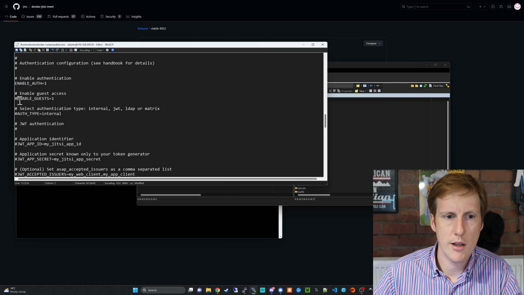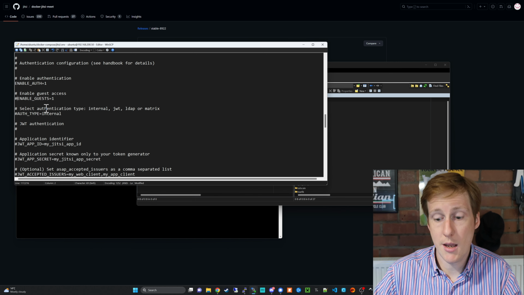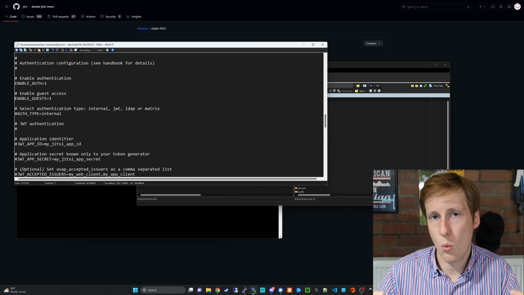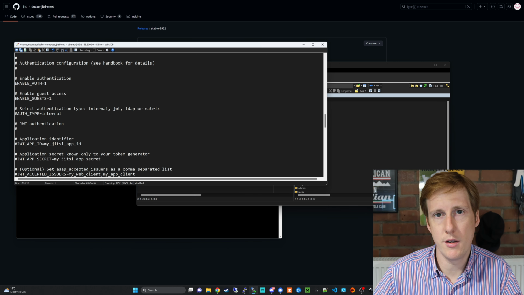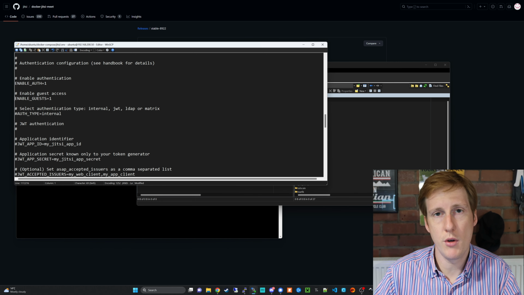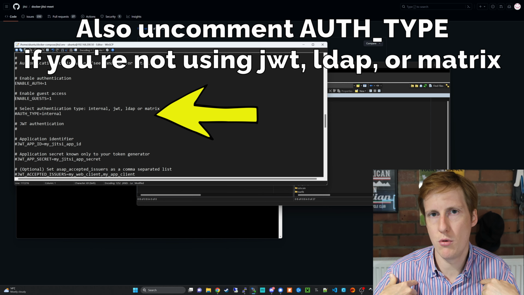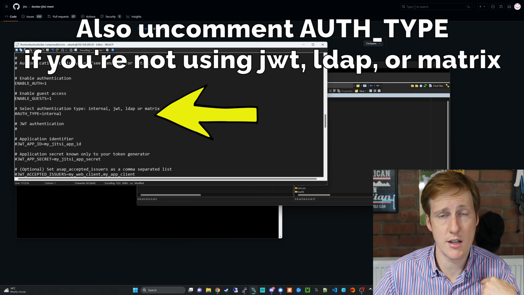So you can enable guests, and I like to enable guests. That means that when a room is created by an authenticated user, people that don't have accounts can join. And I think that's a good compromise. I want to set up a room and I want people to have a seamless experience joining it. That's what this config will give you.